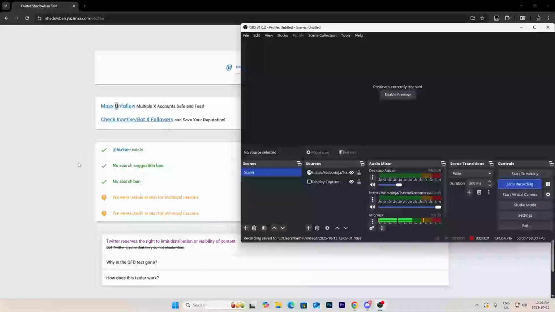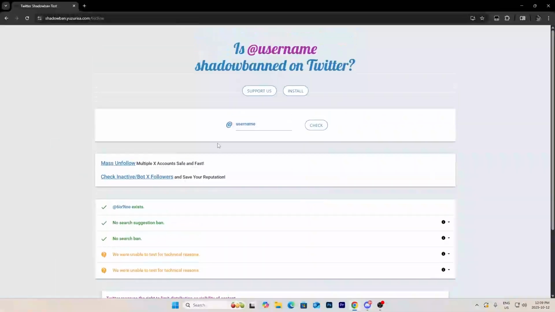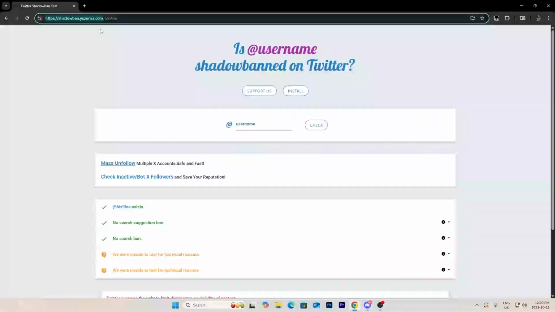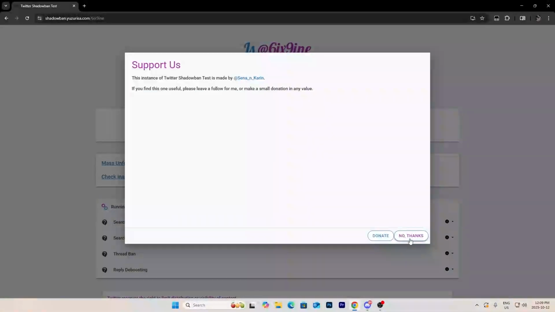In this video, I'm gonna show you how you could check if you're shadow banned on Twitter or X. So basically, you go to this website right here. This is the website, and you could just check if you're shadow banned or not. As you can see, it says right here. Let's put in the username. For example, let's put 69.